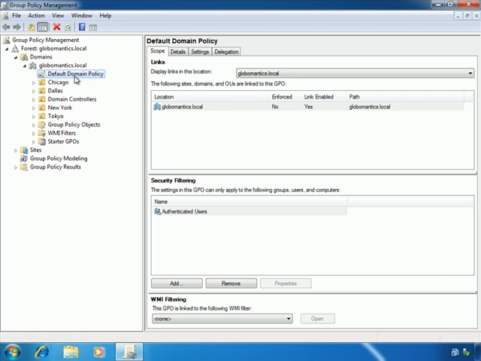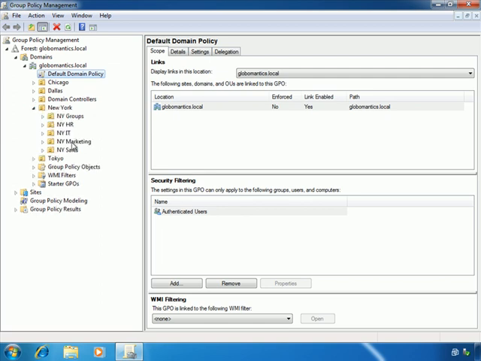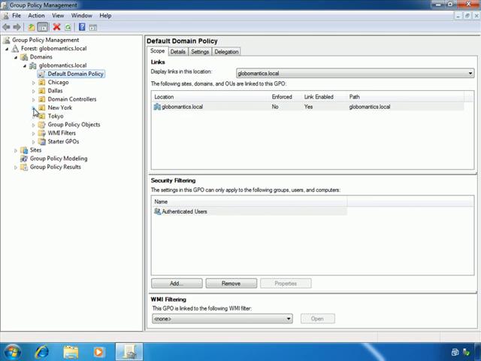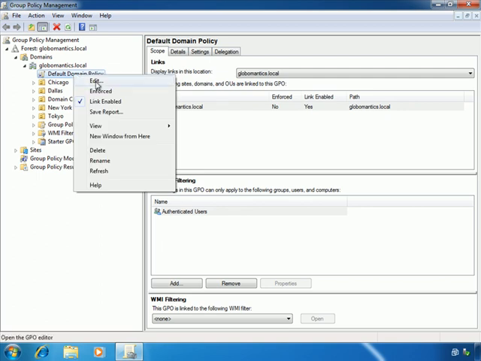Now we could create a new group policy specifically for the purposes of deploying software, and we could link that policy to certain locations, or as we've seen, if we break down our locations, we can even deploy software out to certain departments. We have the ability to have control over where we're deploying it. But for right now, let's edit the default domain policy, because we want to deploy software to the entire company right now. So I'm going to right click and select Edit.